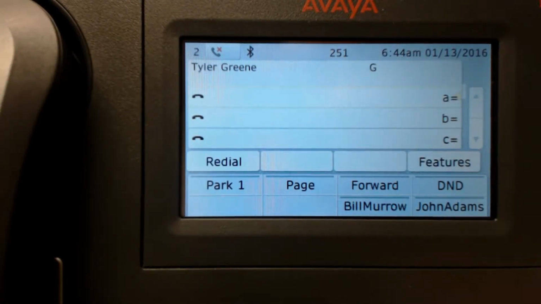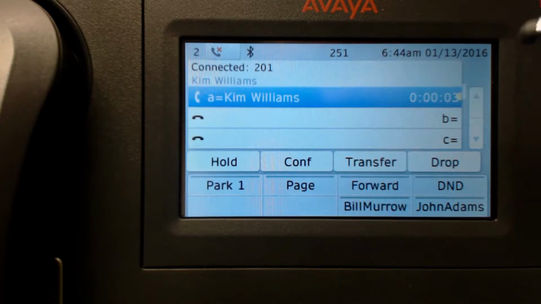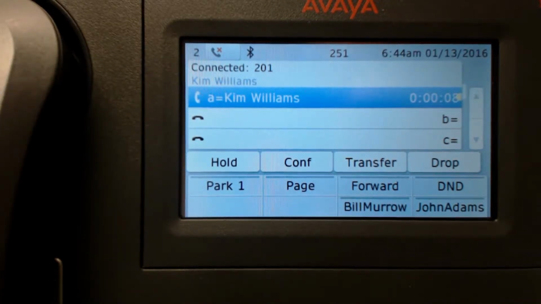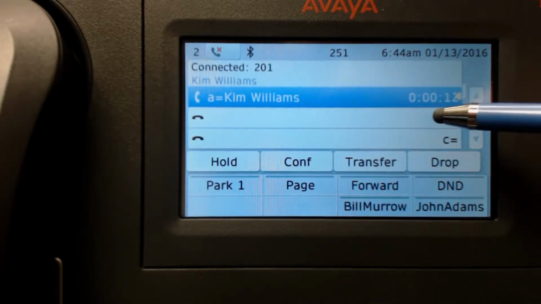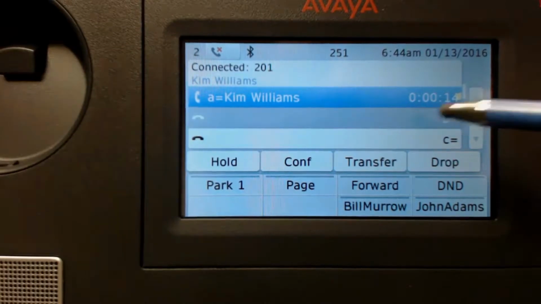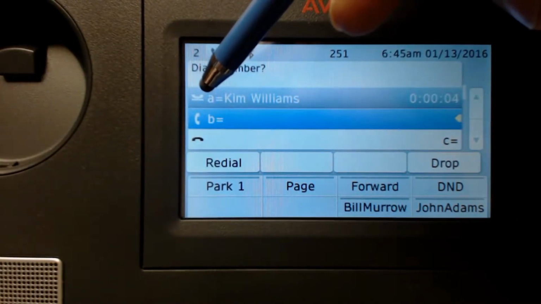Let's make one. Notice that it turns blue when we pick up. There's a small yellow triangle next to the line that is active. It also shows you what we're currently selected on. If we press the second call selection key, B, the first one is automatically put on hold as referenced by the horizontal phone.